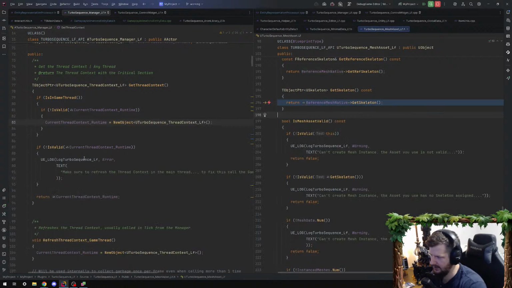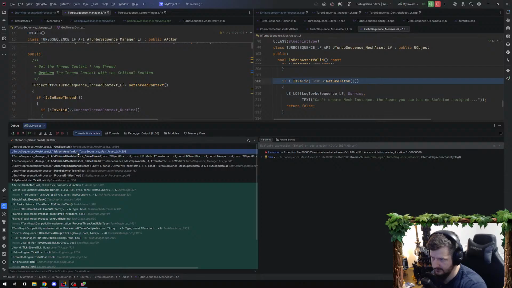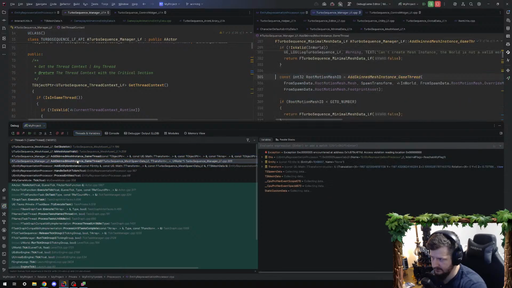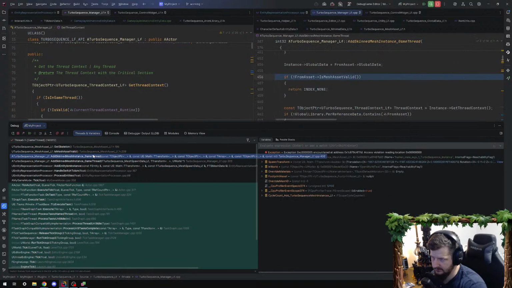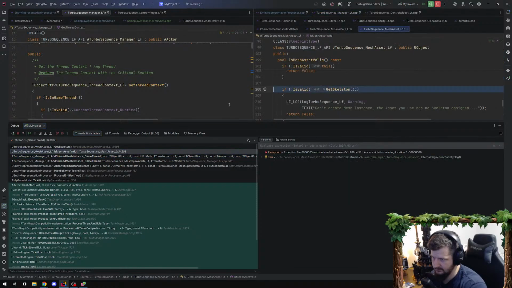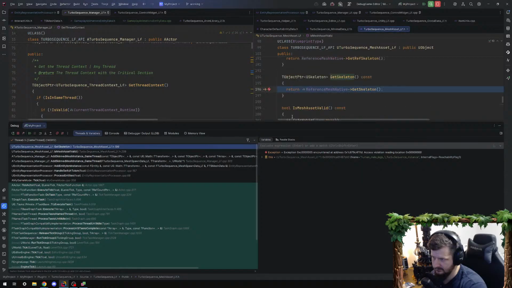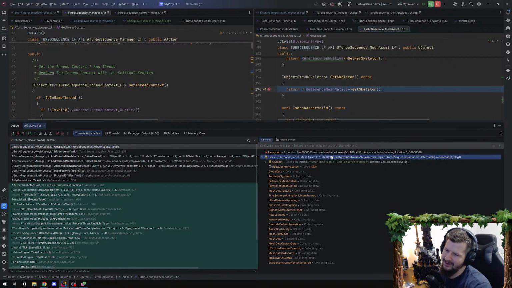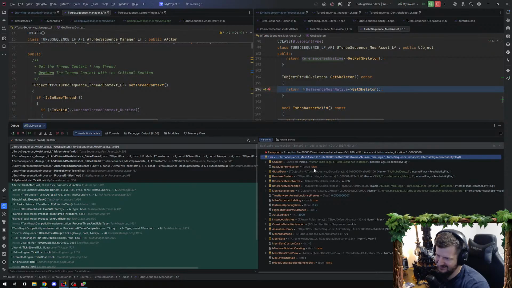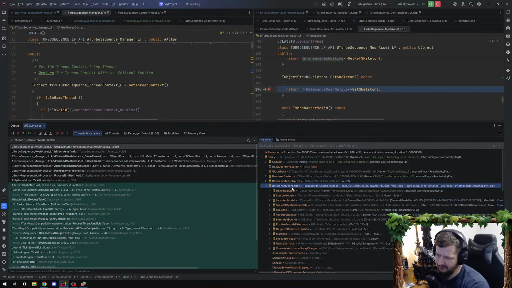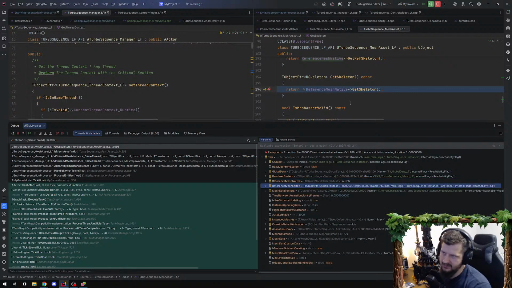Okay, so the mesh asset. Jesus Christ, there's so many issues. Right, so the is valid check doesn't check the reference skeleton. Yeah, this is gonna be a pain. Reference mesh native. Why are you empty?